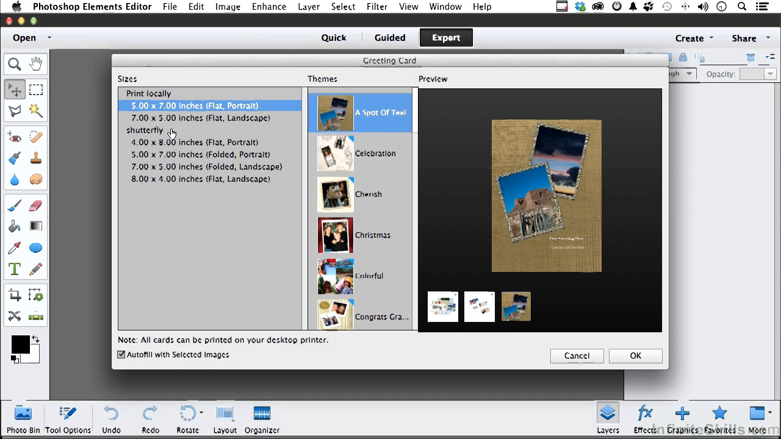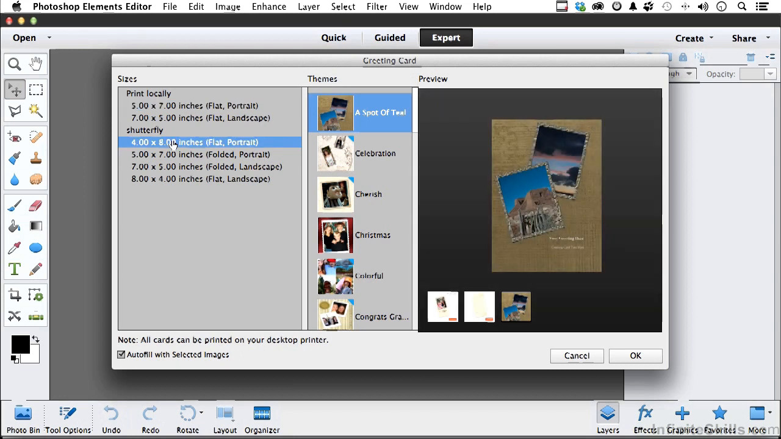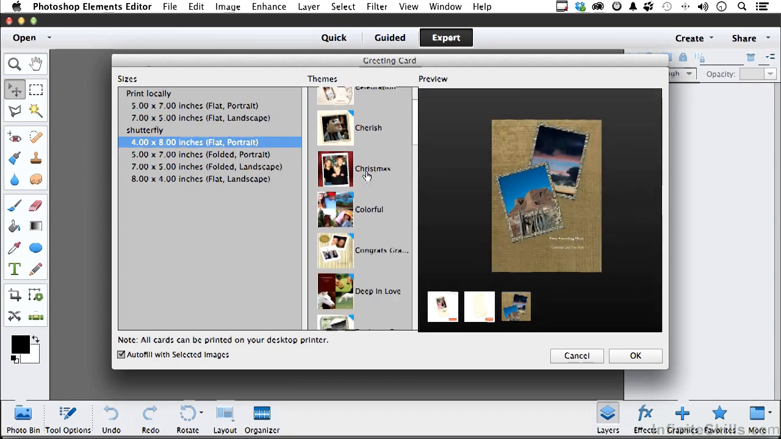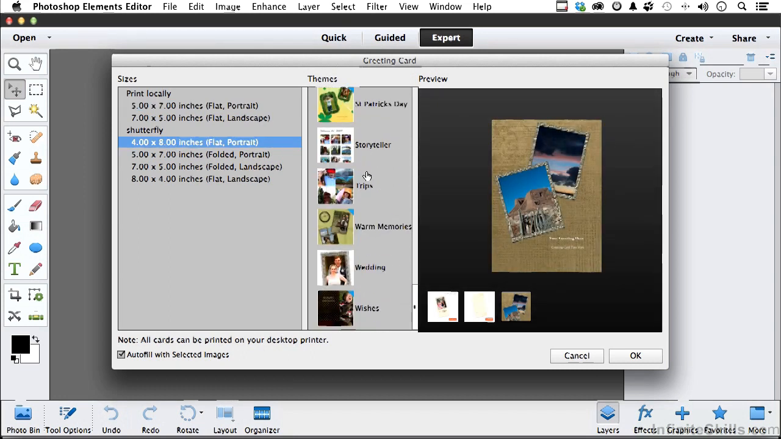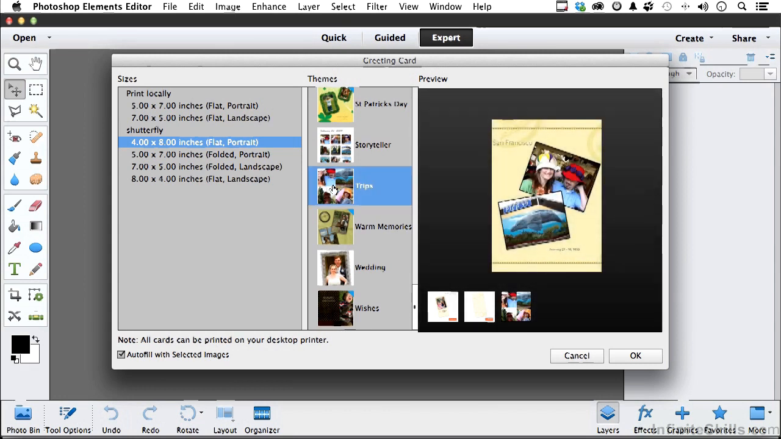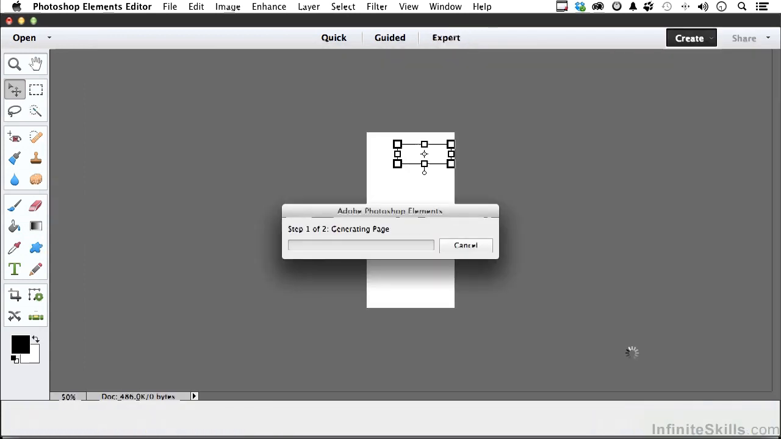I want this on maybe a flat, kind of like a postcard, 4x8. Now, over here, we can choose a theme. And they do have one down here called Trips. I think that's the one I want. And then it's asking for two images. We'll handle that in a minute. Click Autofill with selected images. Go ahead and click OK. And here we go.